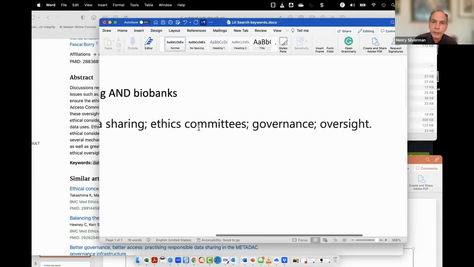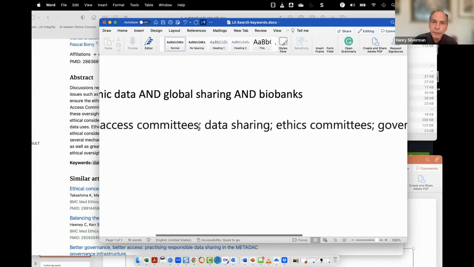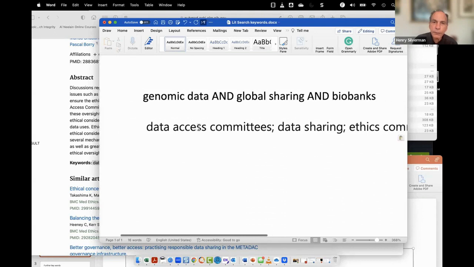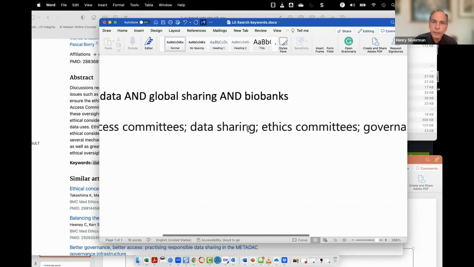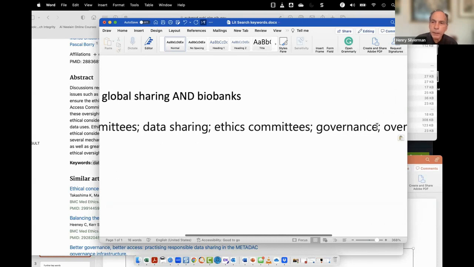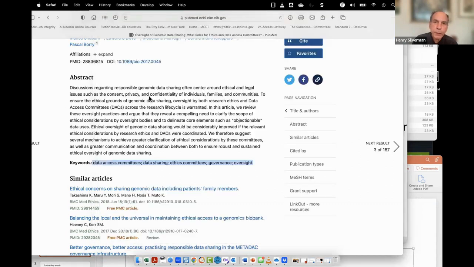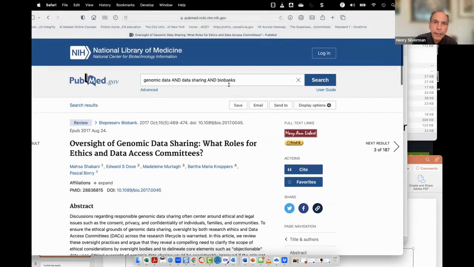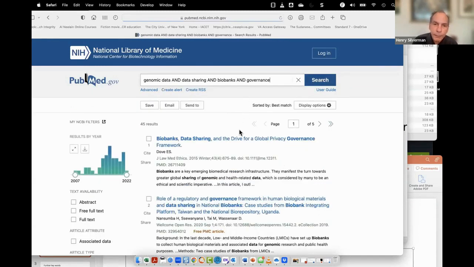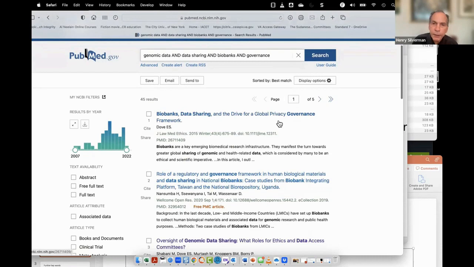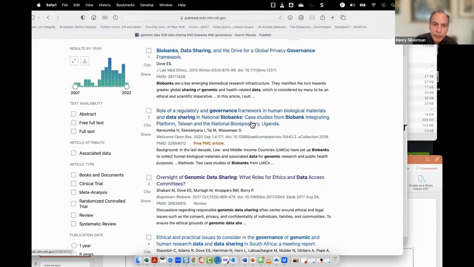I take a look at this and I say, well, are these interesting keywords? So let me go with governance. Now I go back to my search and I add governance, and now I search again. And I see other keywords. I see a word like privacy.